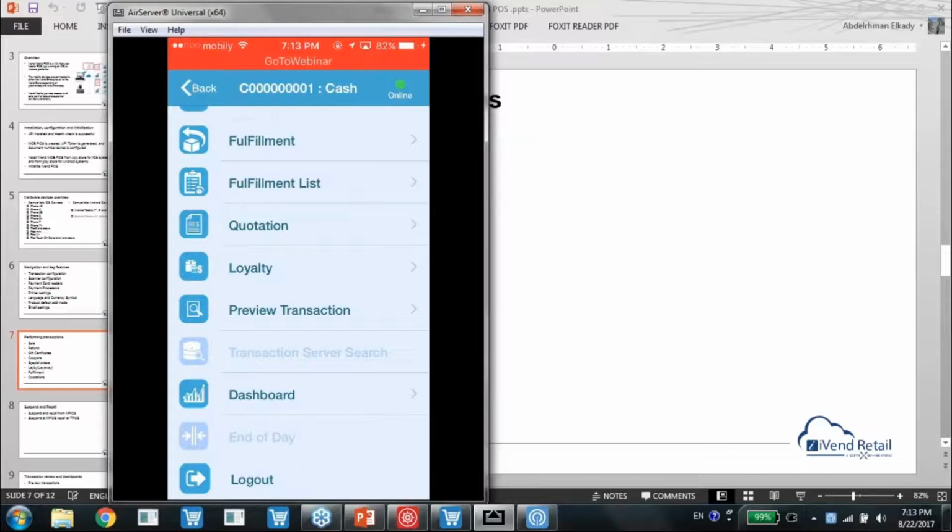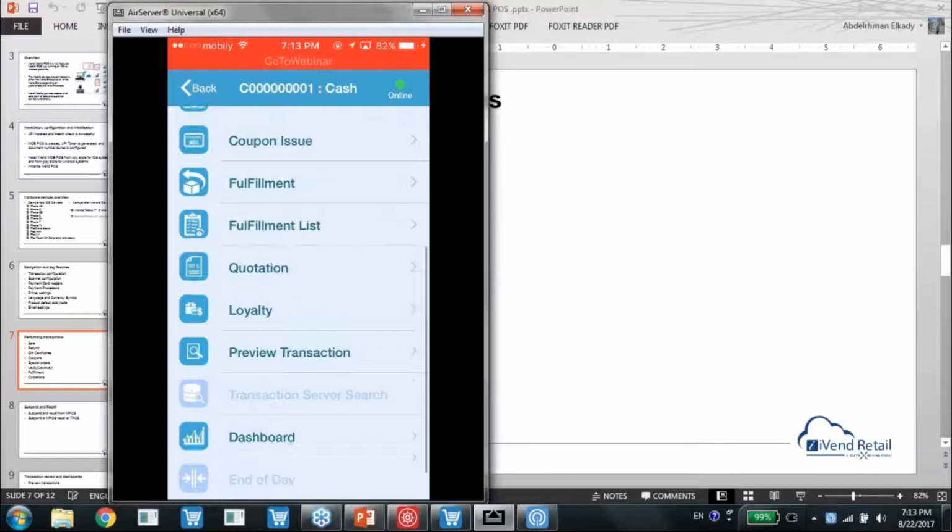The end of day option will be only available if you have only one point of sale at the store. If you have multiple points of sale at the store, the end of day option cannot be allowed.